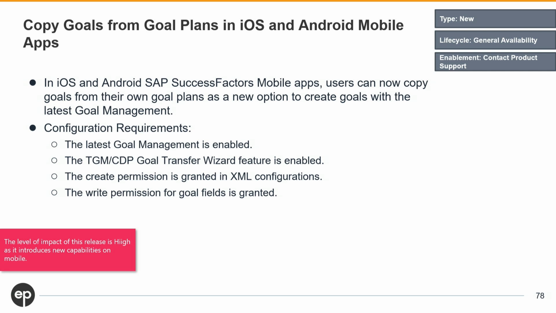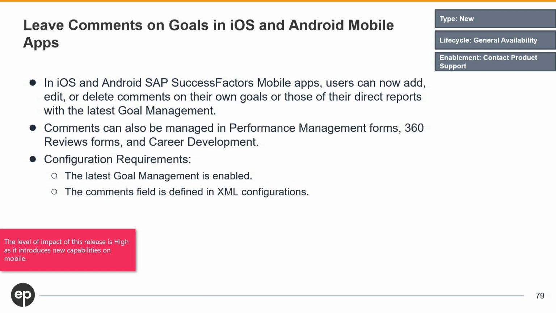And of course, this is one of the features that came in the latest release of the latest goal management. That is now also available in the mobile app, so you can copy a goal also on your development goal plan, the same as you can on the business goal plan from the mobile app. And you can leave comments. If you use thread feedback on the goals, you can also do that in the mobile app.